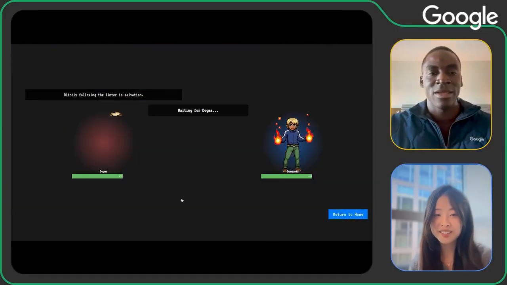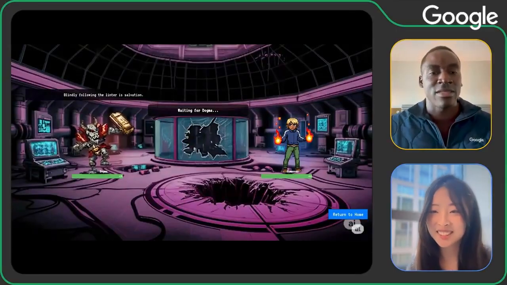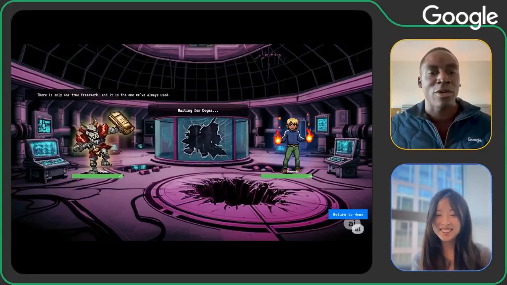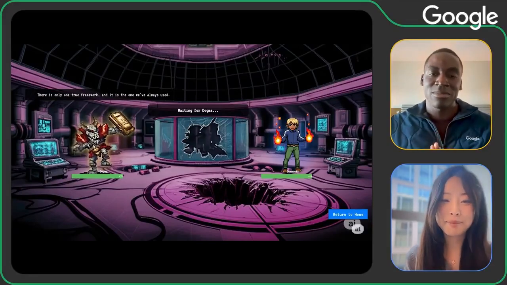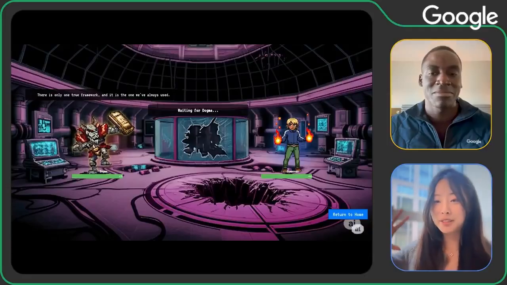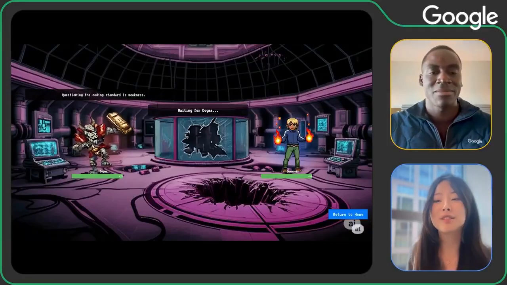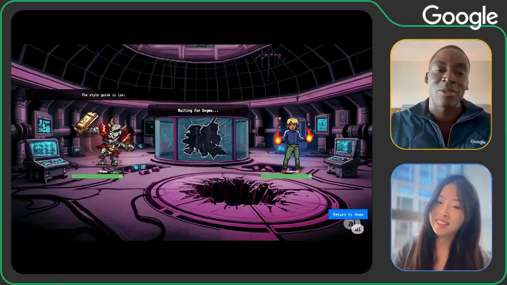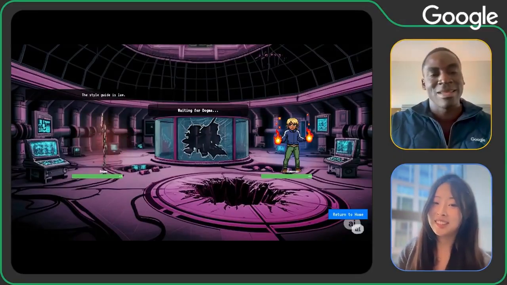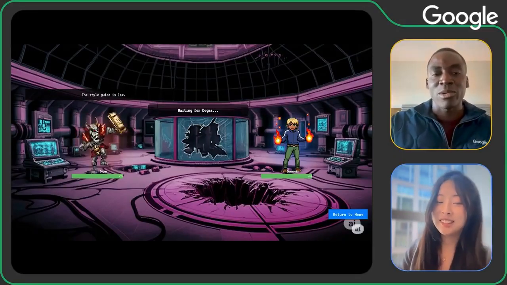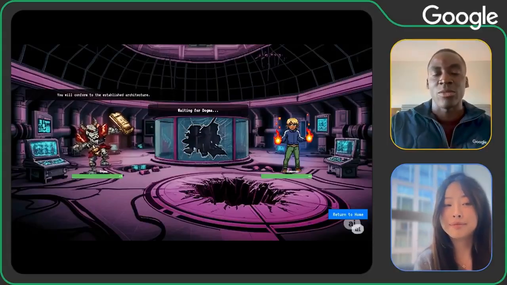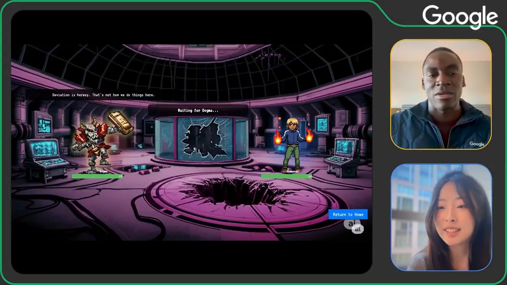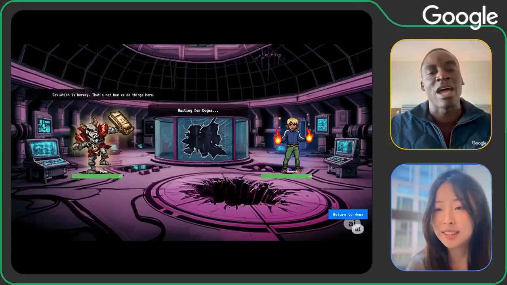Start fight. Wow. Blindly follow the linter, it is salvation. We're fighting Dogma. There's only one true framework, and it is the only one we've always used. That's pretty dogmatic. I saw this is currently using the fire familiar, or is it always using the fire familiar? Oh, no. So for Dogma, that's a great question. I think for Dogma, it may choose one familiar more frequently than others, but I think it will still decide which one makes the most sense. Okay. You will conform to the established architecture. Deviation is heresy. That's not how we do things here.